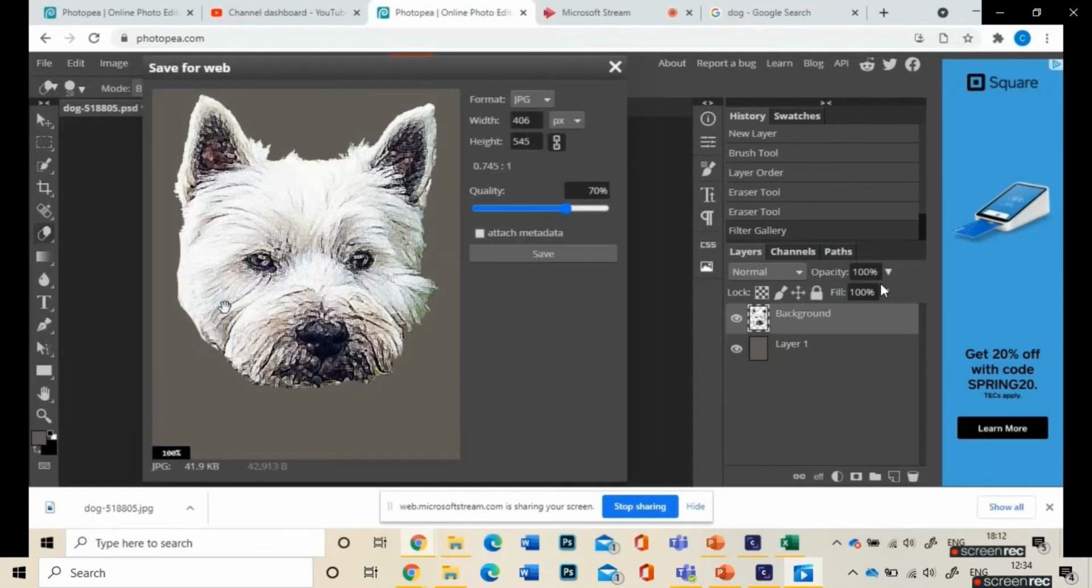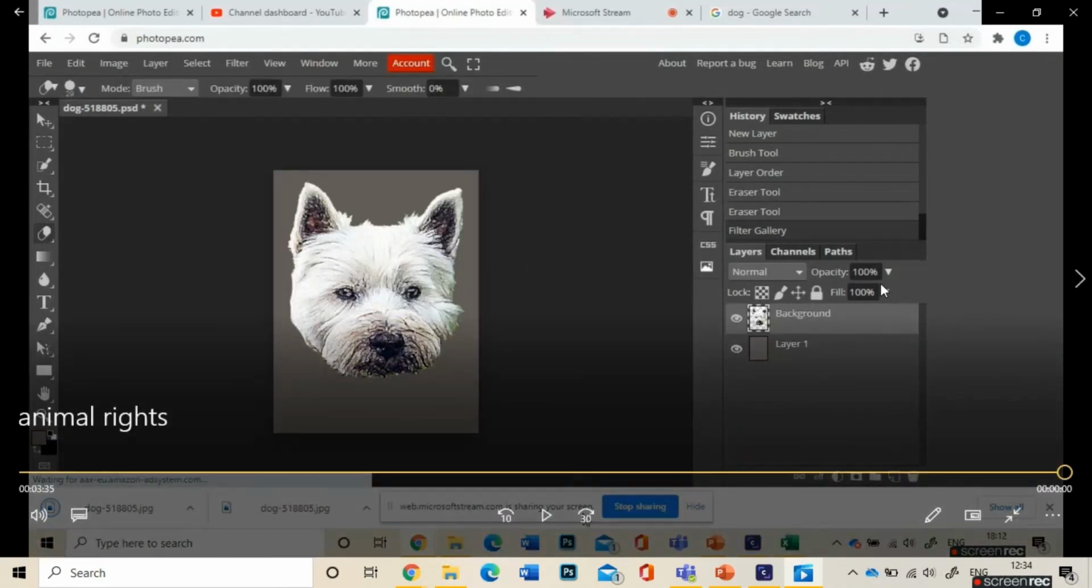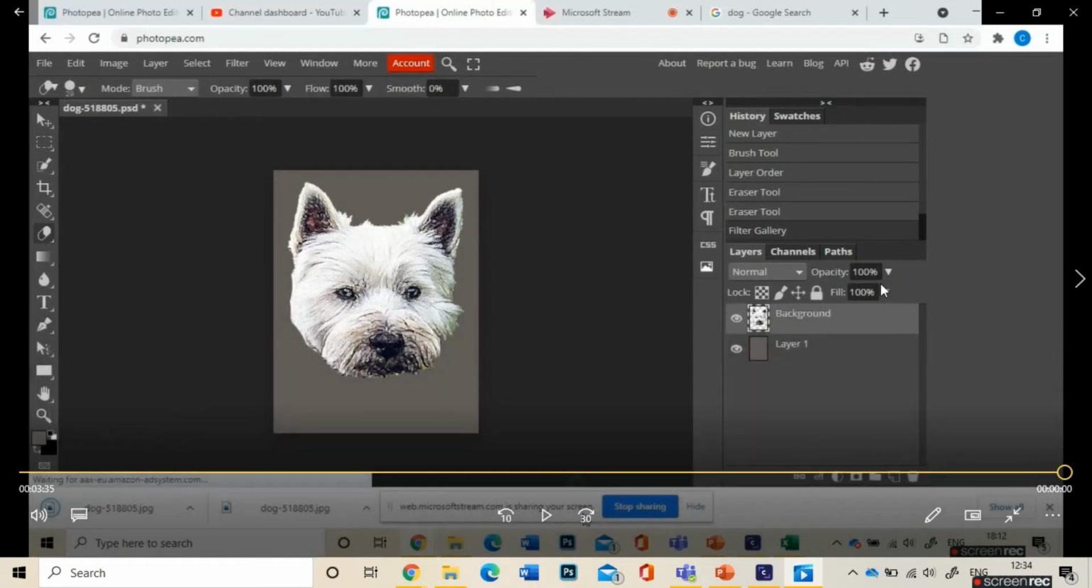Then I'm going to save that as a JPEG, and I'm also going to save it as a Photoshop file as well, by just going to File, Save as PSD, and then you can edit that later on or change the colour of the background and then save it again as a different JPEG, etc.